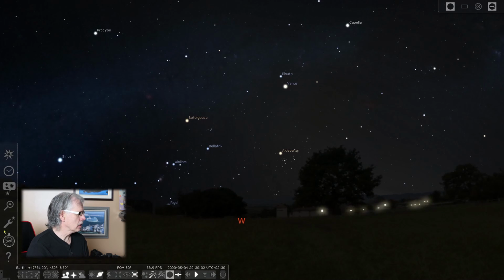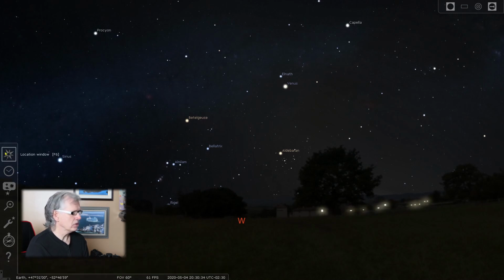So the menus include the location window, where you set your present location, your time and date window, best to check that. Sky and viewing options, your search window, if you want to search for a particular star, maybe planet. Your configuration window, astronomical calculations window, and a help window.